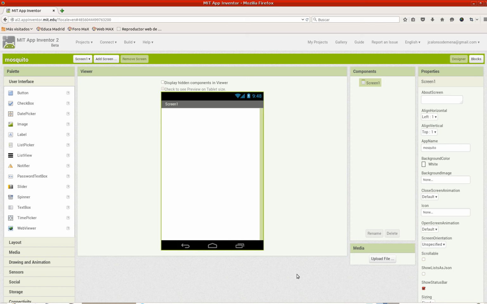Hello again. In this video tutorial we will see how to get a picture moving across the screen. When you get a picture moving, that's called a sprite. If you remember from previous video tutorials, you can have image under user interface. Image lets you display an image on a screen, but then you cannot move that image.